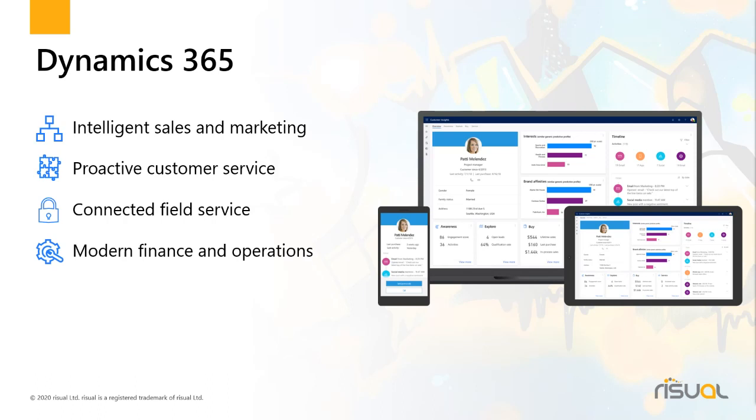We've got modern finance and operations. So this is looking at your ERP or enterprise resource planning systems. Where are your resources? How much is that costing you? How much is your organization making, and so on? All that is possible with those tools.